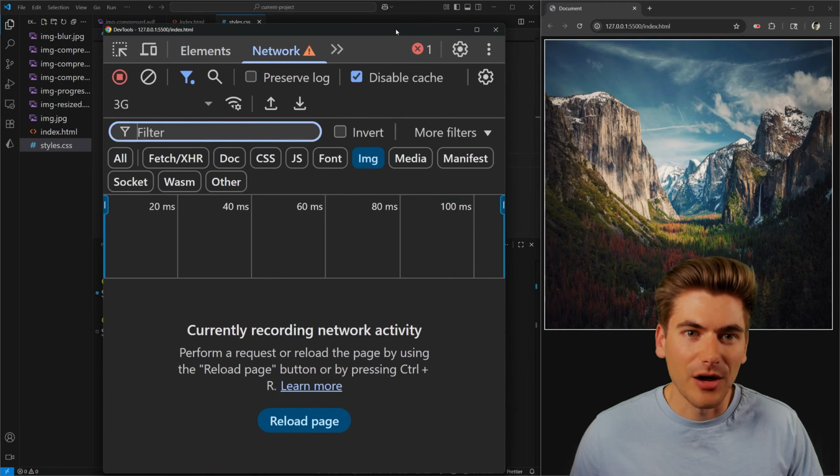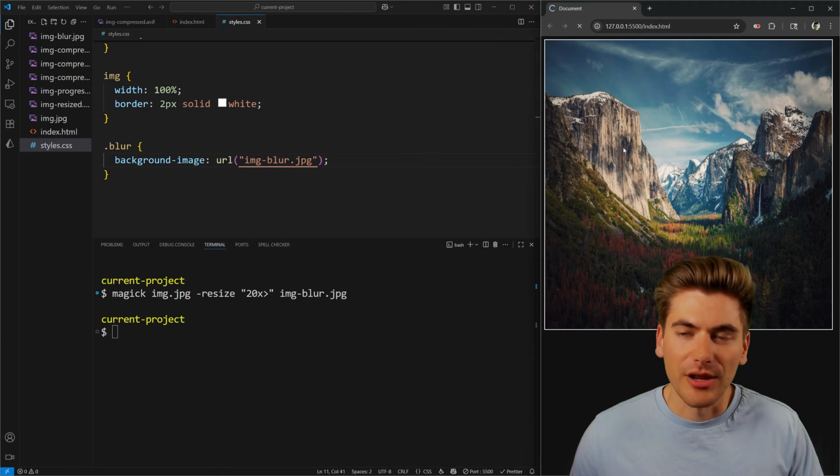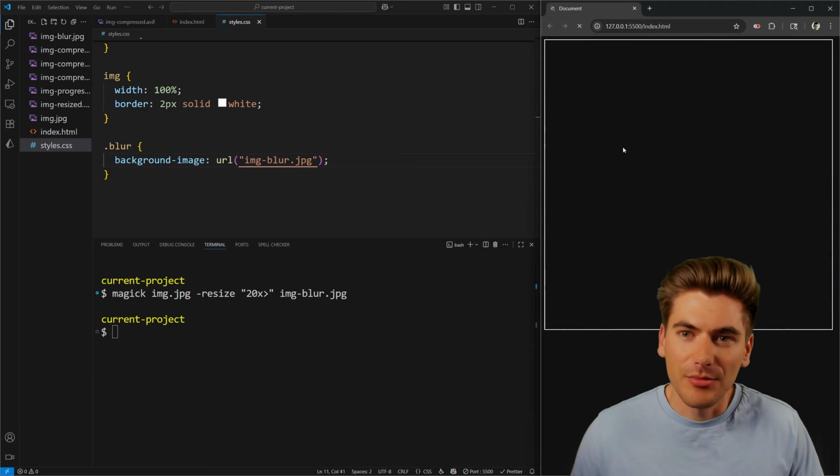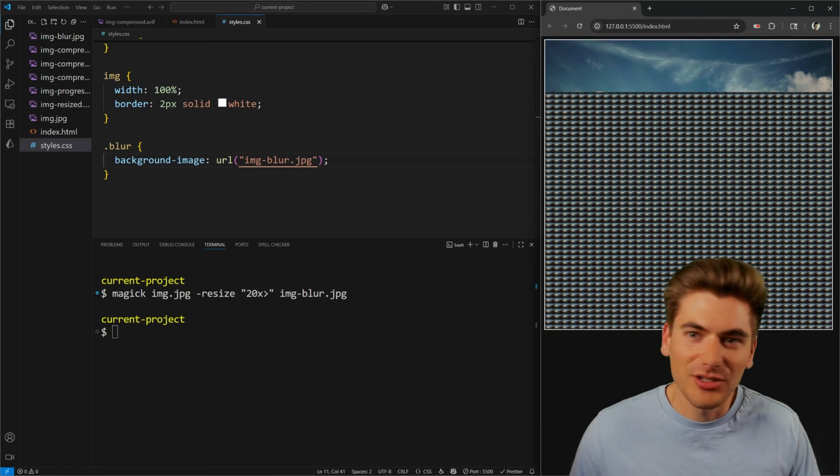Now again, we'll make sure we have our network tab open for throttling purposes. So when I refresh, it will throttle my page, and that blurry version of the image should load pretty much immediately. But you'll notice it's essentially tiled across like this, which is not what we want.